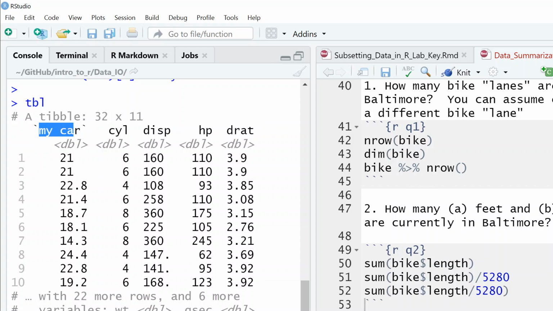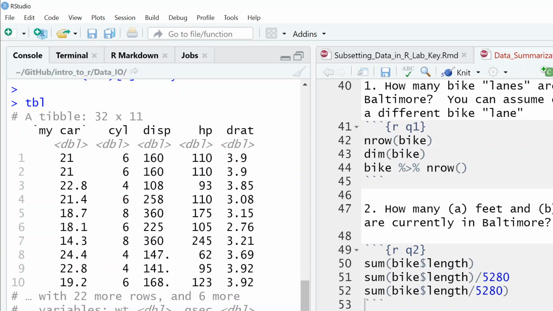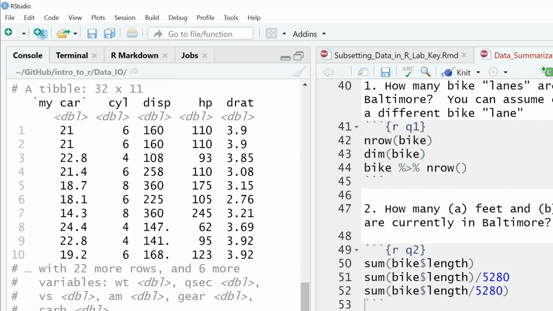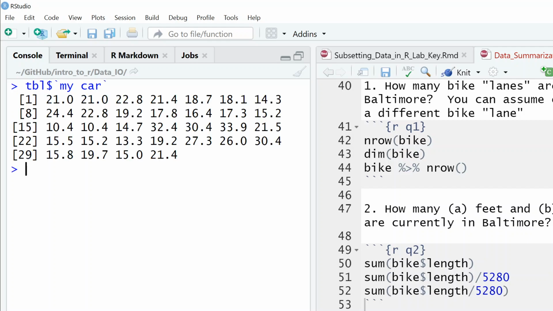And so if you do see this and for whatever reason you want to use it, if you want to use the $ operator and you just say my space car, it doesn't like that. It's like, hey, there's an unexpected symbol in this call. This is where these backticks come in. They tell R that this is the entire string you should evaluate when pulling column names. You typically don't want to do this though because it makes additional typing.